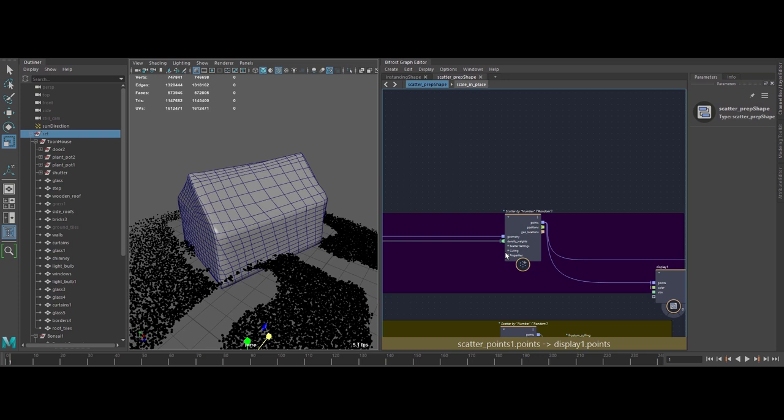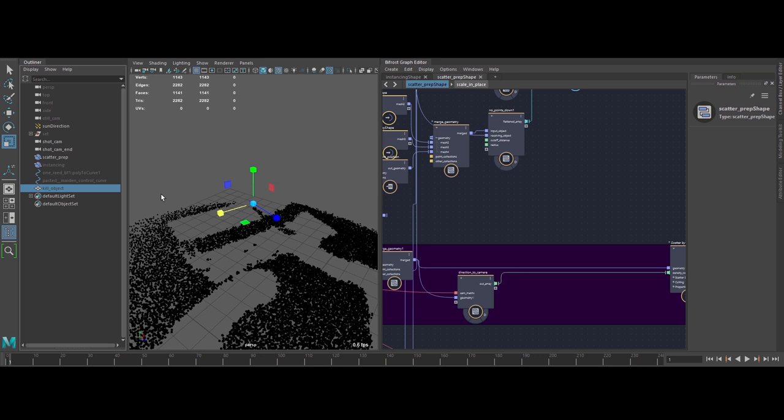So first thing I'm going to need to do is I'm going to take my kill object and I'm going to hide it. Let's build a real quick import and volume setup, and then I'll explain it.